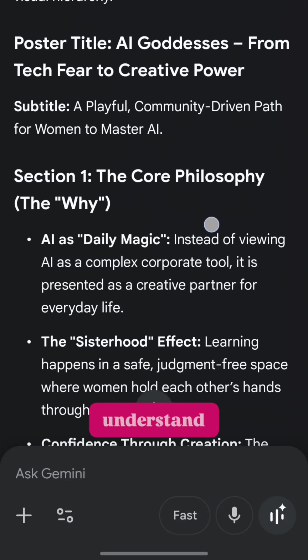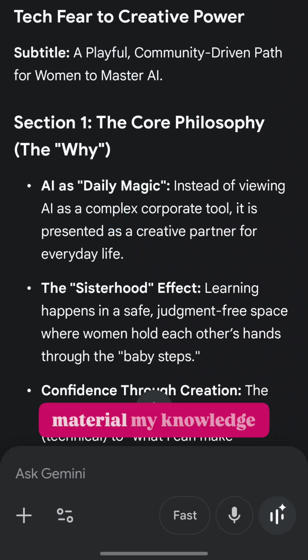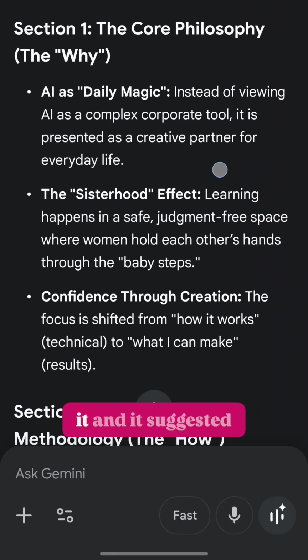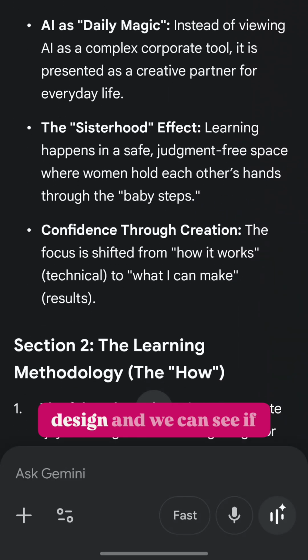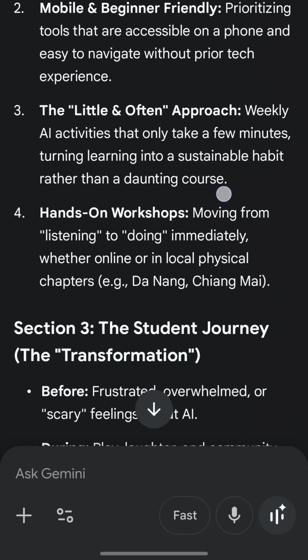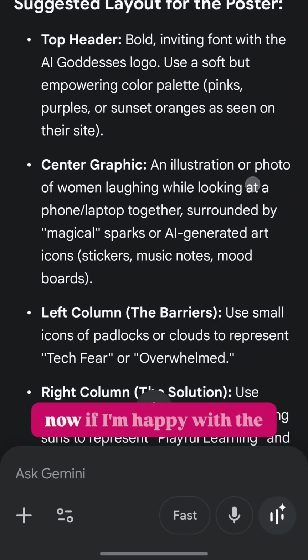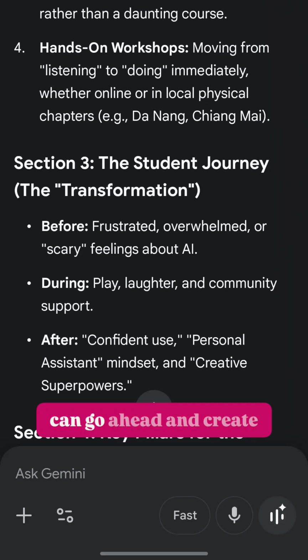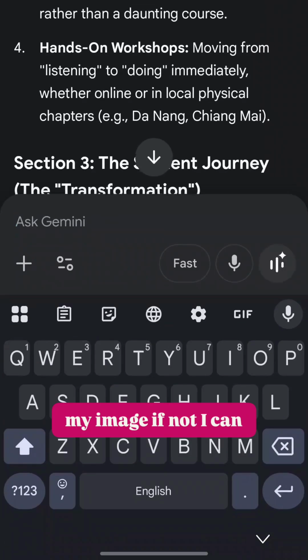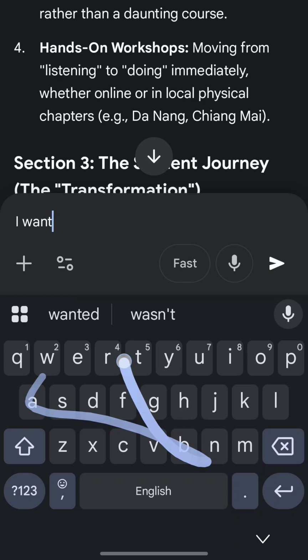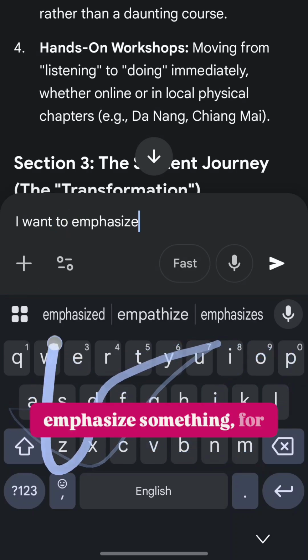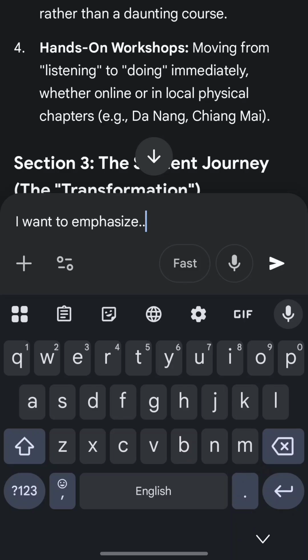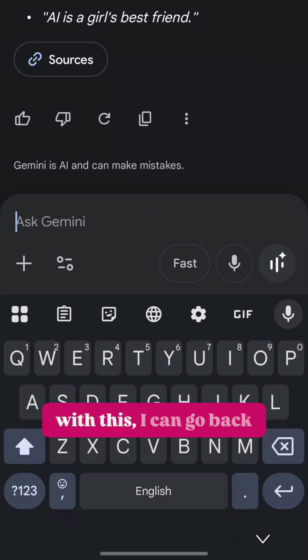And then Gemini is going to understand my material, my knowledge, right? It's going to read it, and it suggested a design. And we can see if the design is aligned with my knowledge or not. Now, if I'm happy with the design, happy that it understood what I mean, I can go ahead and create my image. If not, I can continue the conversation and say, right, I want to emphasize something, for example, until I'm happy.